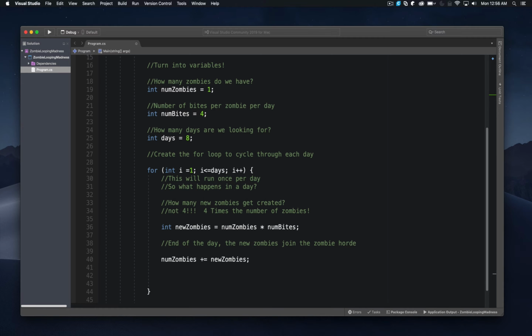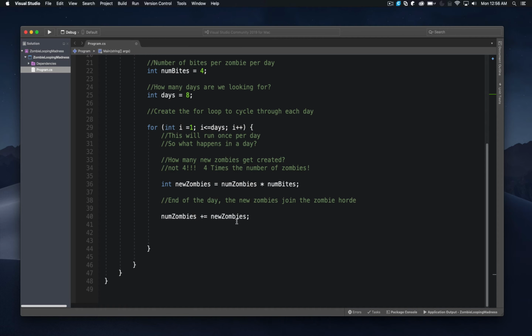So at the end of the day, what we should do is console log, or console write line, out how many zombies we have. So let's tell the public how many zombies we have each day. So let's do a Console.WriteLine, open and closing parentheses and a semicolon.